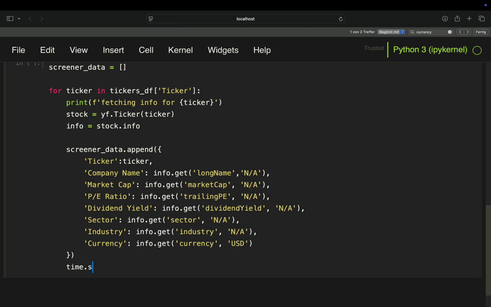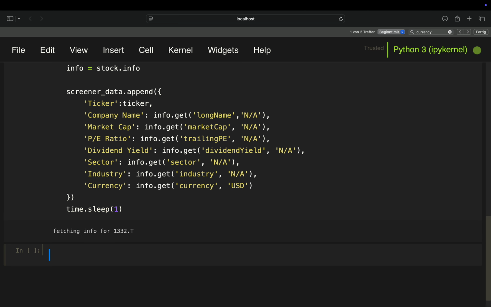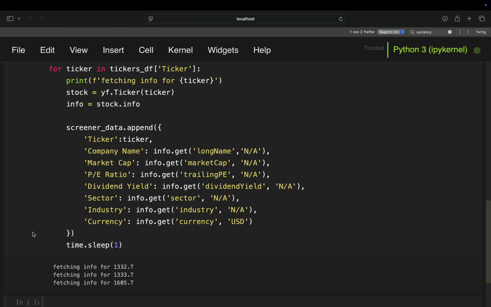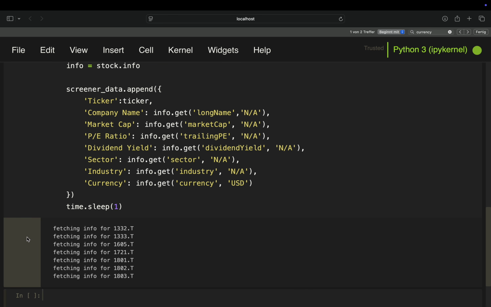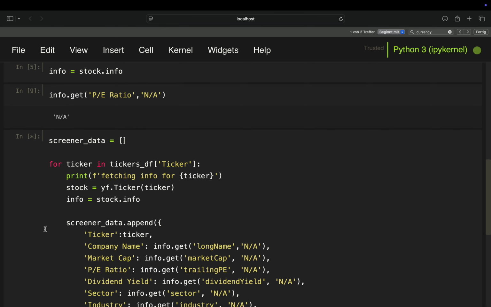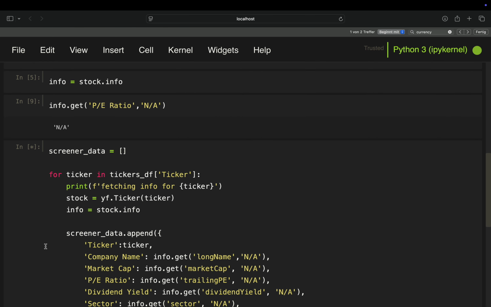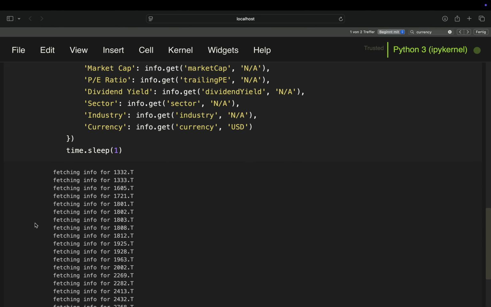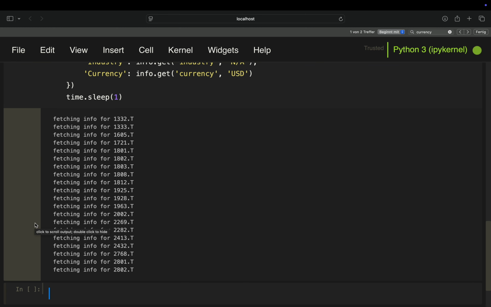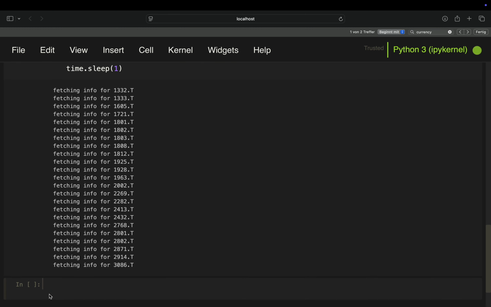Now, I would set a sleep timer after each iteration, otherwise you might hit the API rate limit here. So let's run this loop. And then you see fetching info, and so on. You can also print out info fetched here if you want. And this will take at least 400 seconds or 415 seconds, because we stopped the loop 1 second after each iteration. So let me just fast forward at this point.